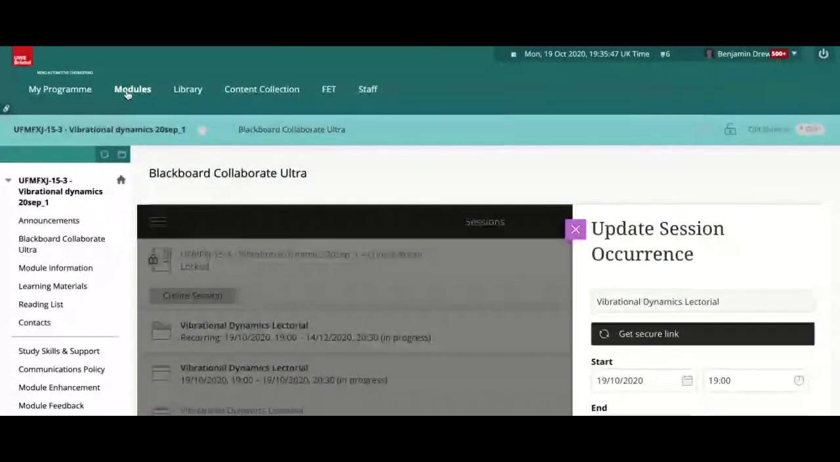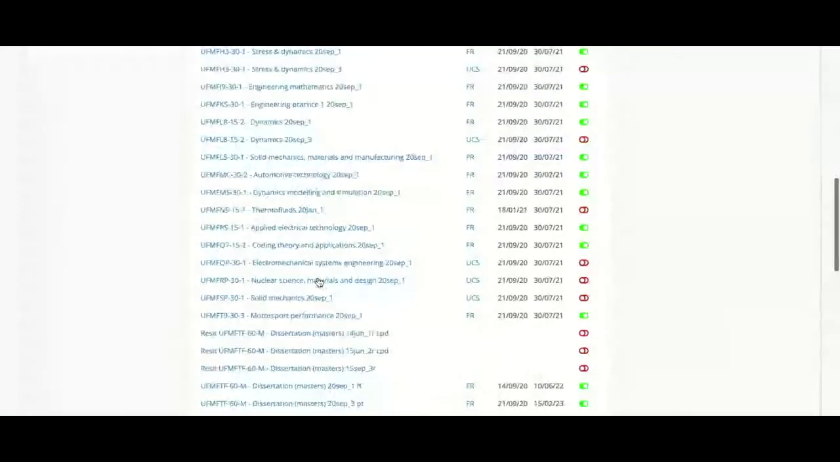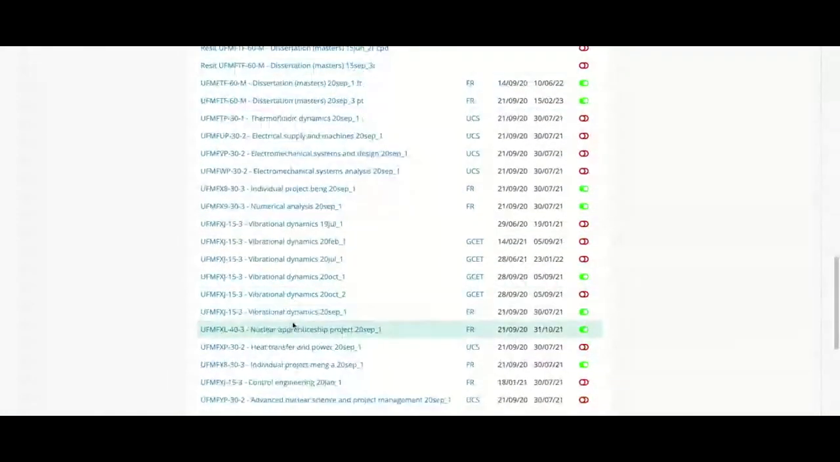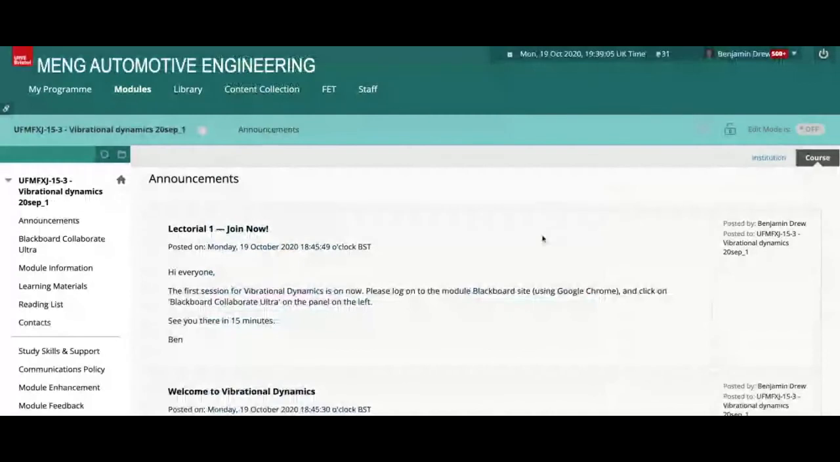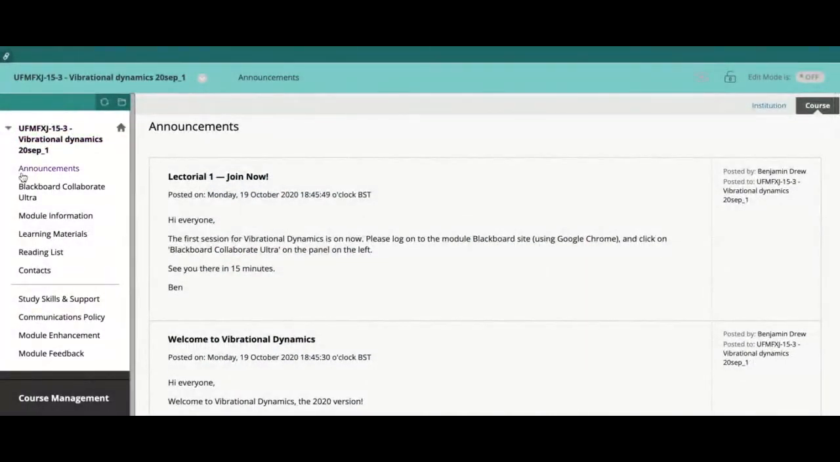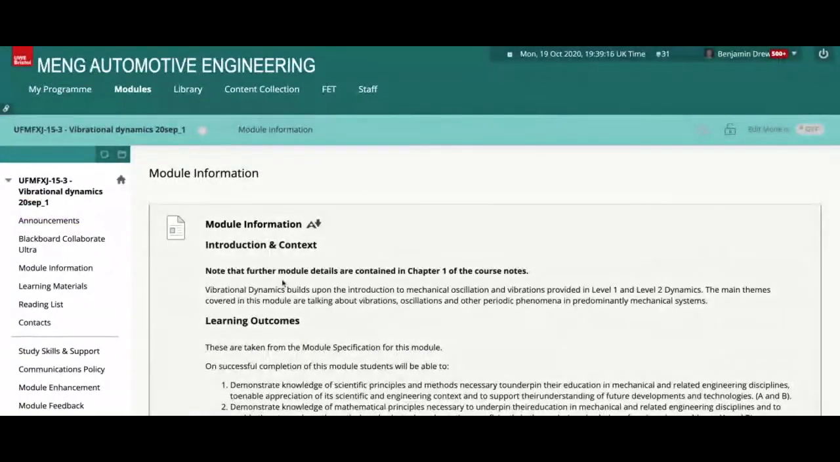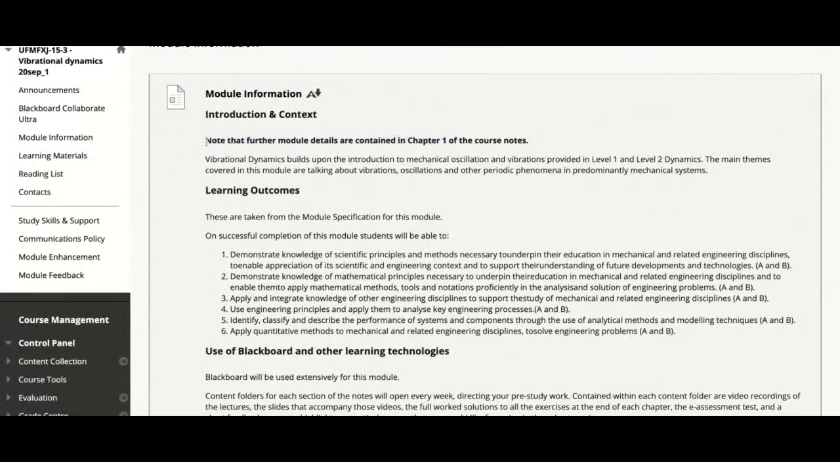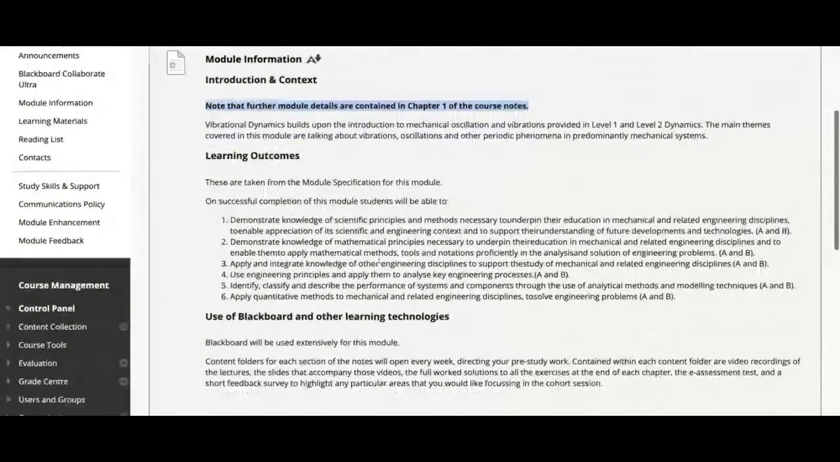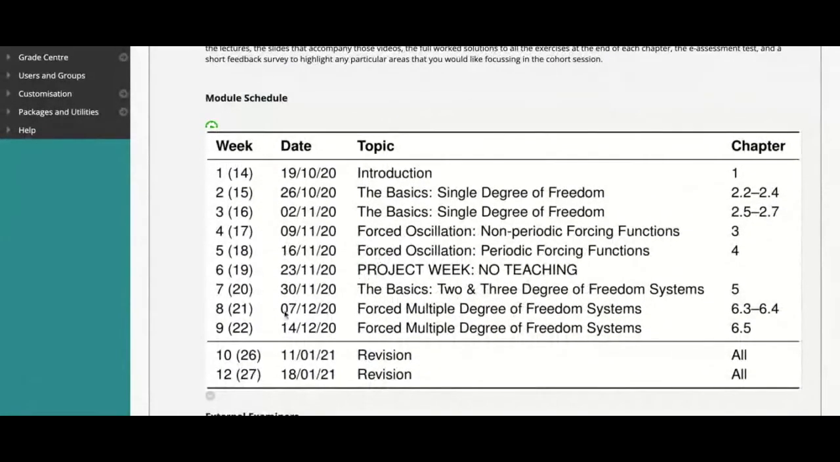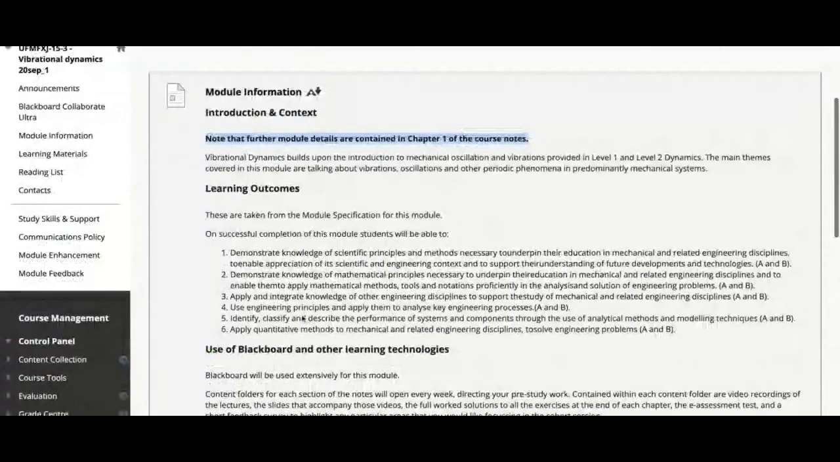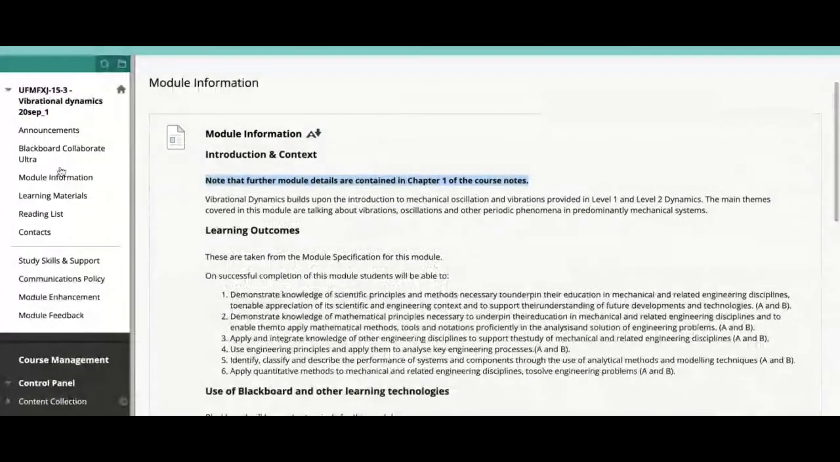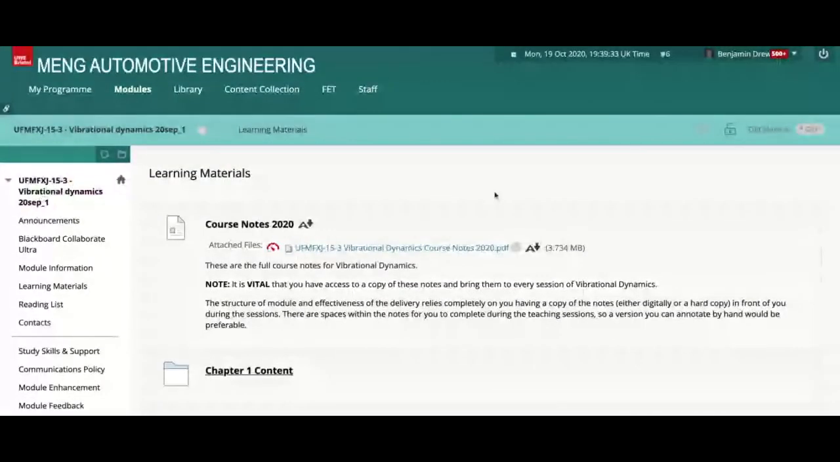Okay, so this is obviously Blackboard. I'll just go to the module back. Okay, so there's your module. Down the side we've got announcements and the Collaborate Ultra, which is obviously what you use to log in now. Under module information, I've given some brief details, but I've also said that further module details are contained in chapter 1 of the course notes. Okay, there's my incorrect schedule. I will fix that. Okay, that's in the module details. And then learning materials. This is where the good stuff is.